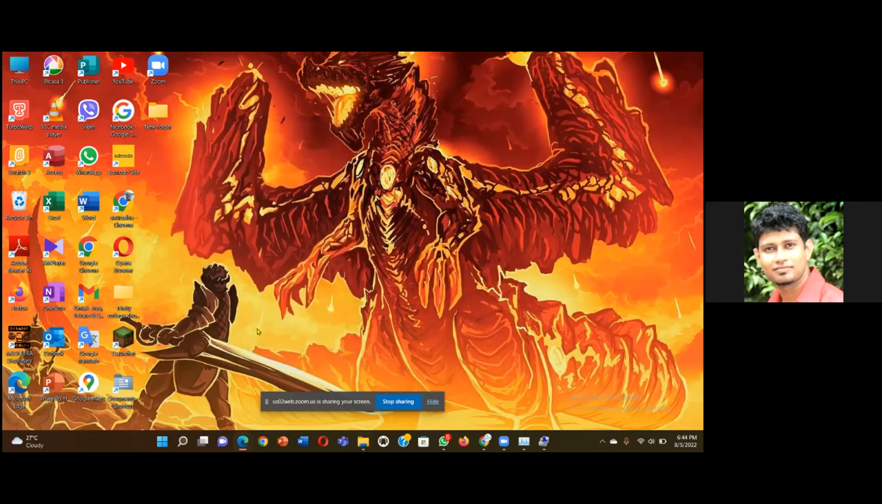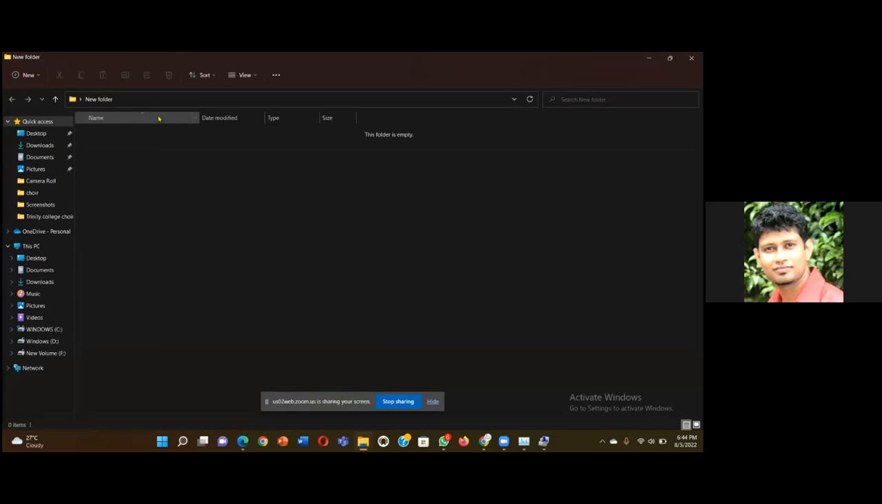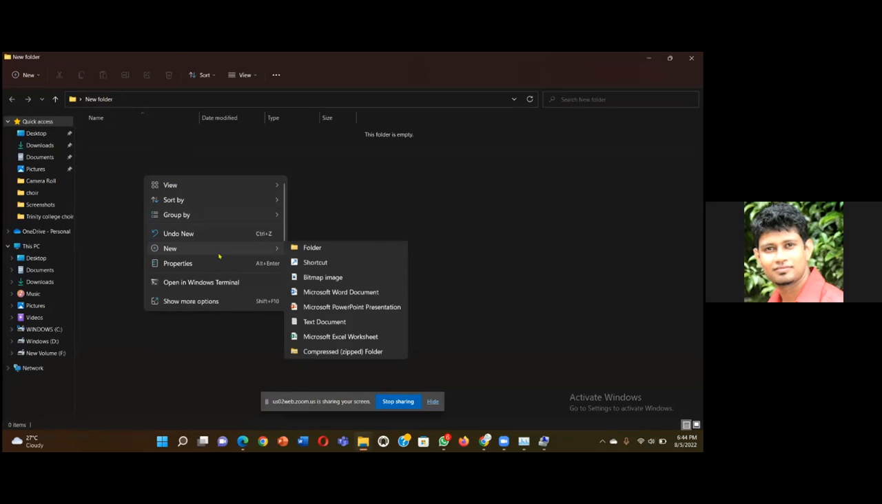Right, now please go inside the folder. You can open it because you have the permission to open it. Can you try to create another folder inside that? Another folder inside that, just right click over there. Right click, new folder.